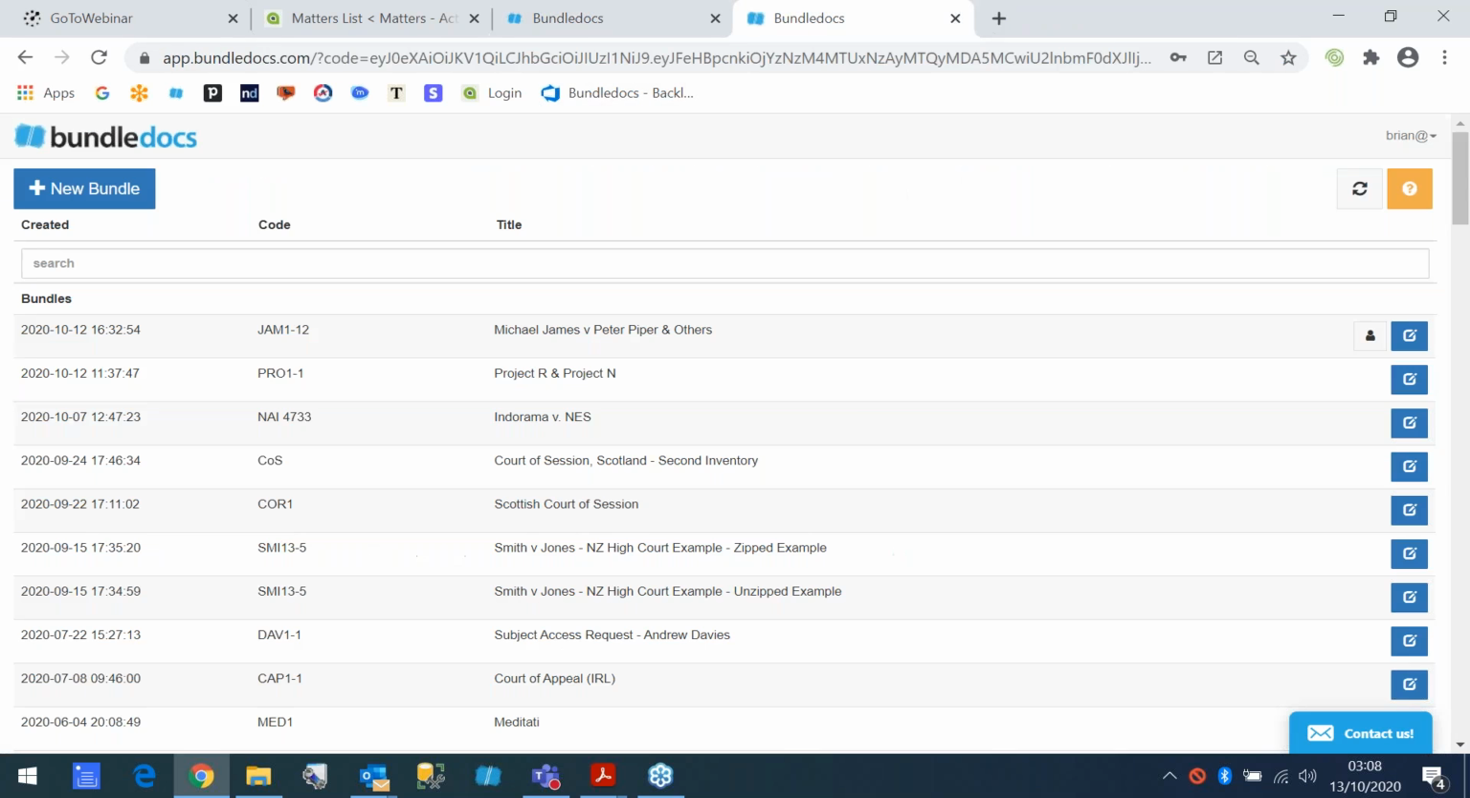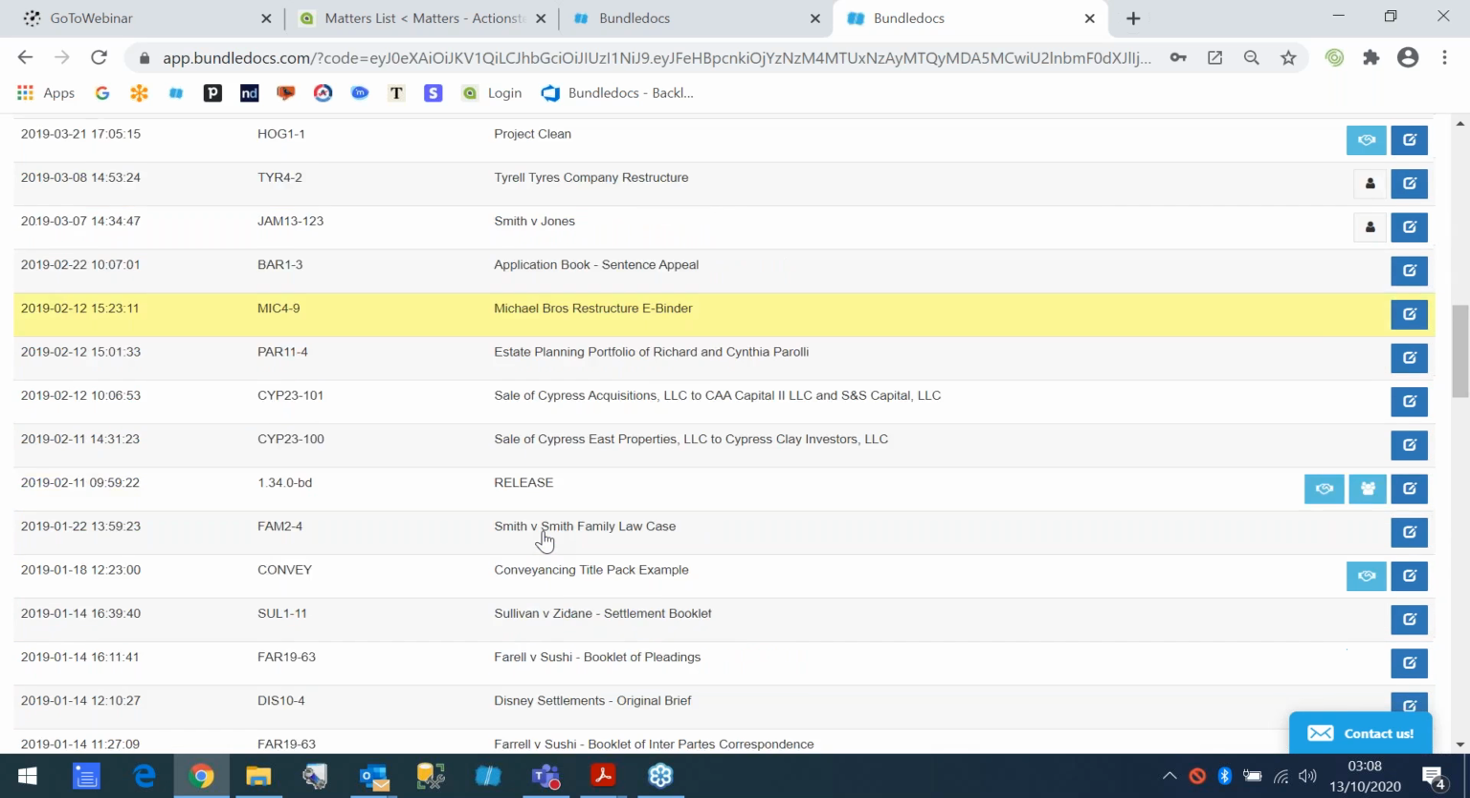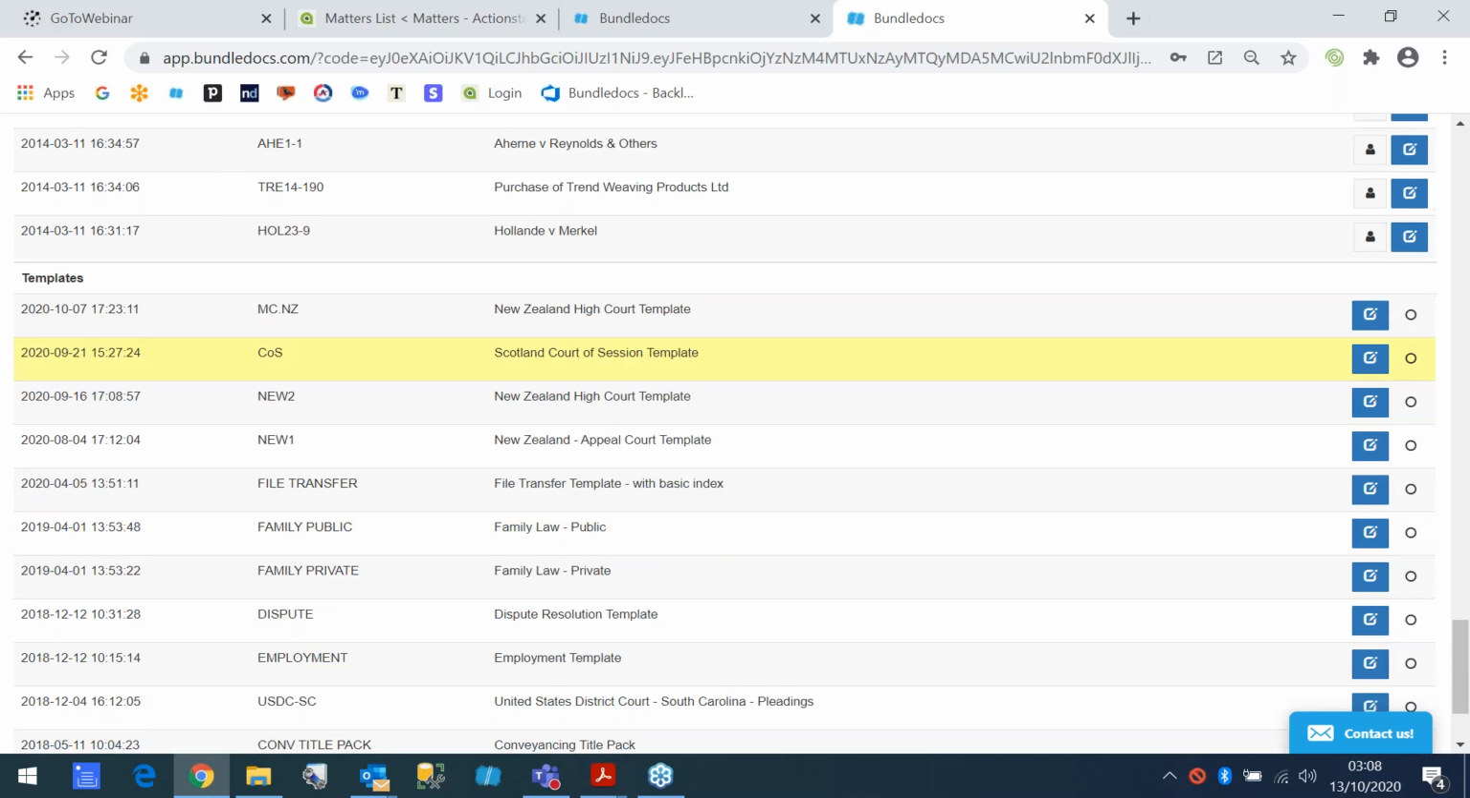So back to my homepage. These are bundles I've either previously created or somebody who is a member of my team has created and has allowed me access. And down at the very base of this is templating.